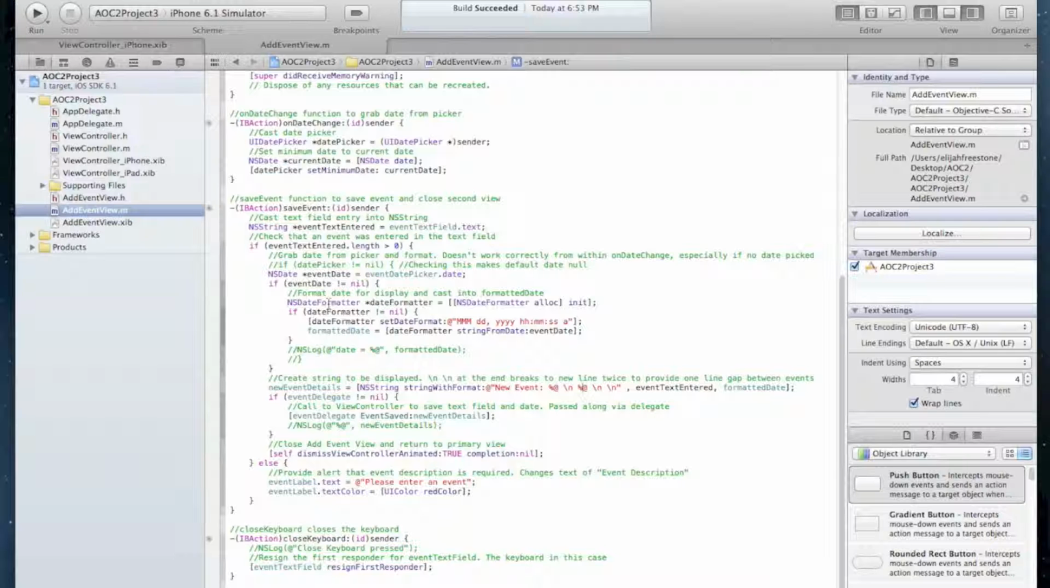I was having some odd behavior with the date picker. This chunk right here, which is the if date picker is not nil, and then grab the date and format it, was originally in my onDateChange function that is triggered when the date picker's value is changed. It worked great as long as you picked a date, but it would crash if you didn't pick a date. I think it's because it was never being triggered, but the program was expecting to get something from the date picker, and when it didn't, it just kind of panicked and crashed.